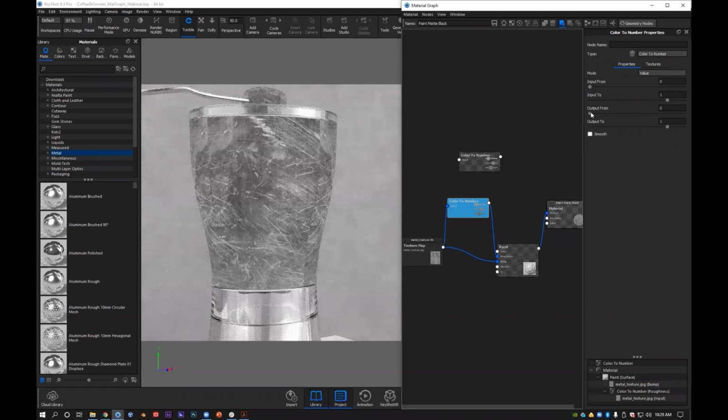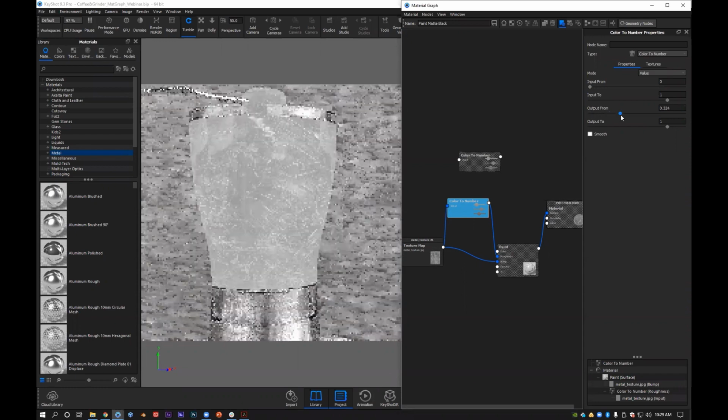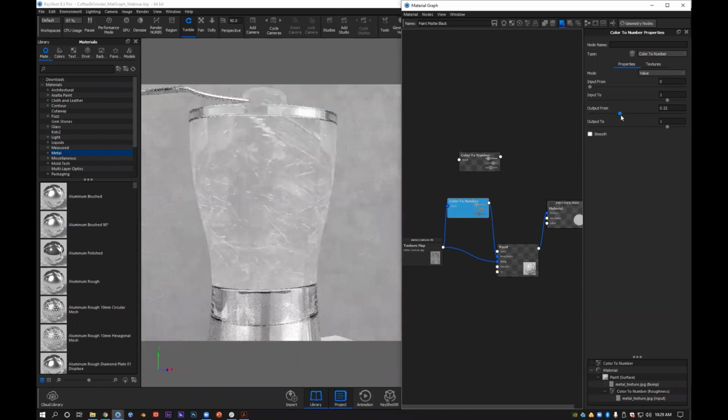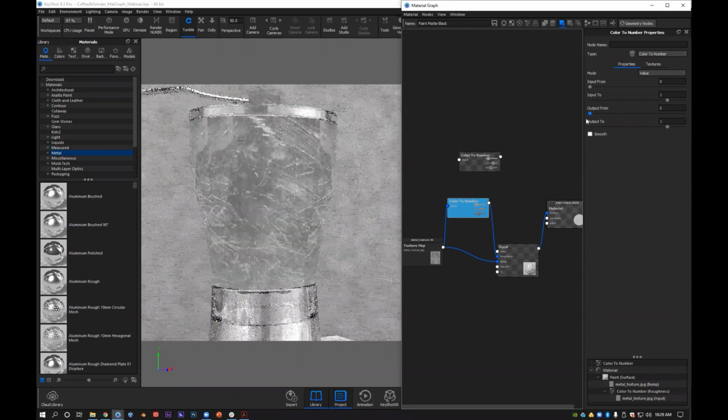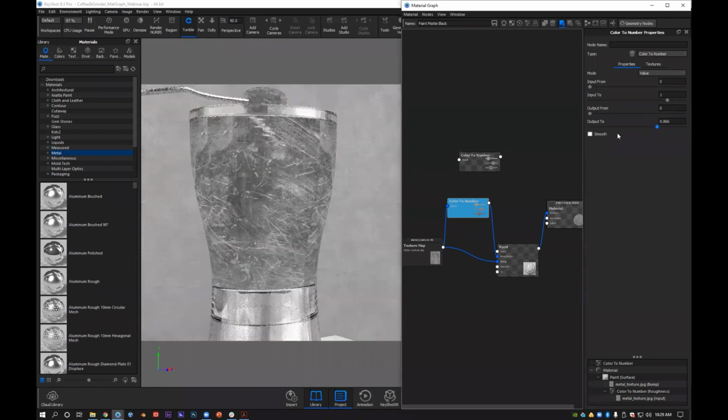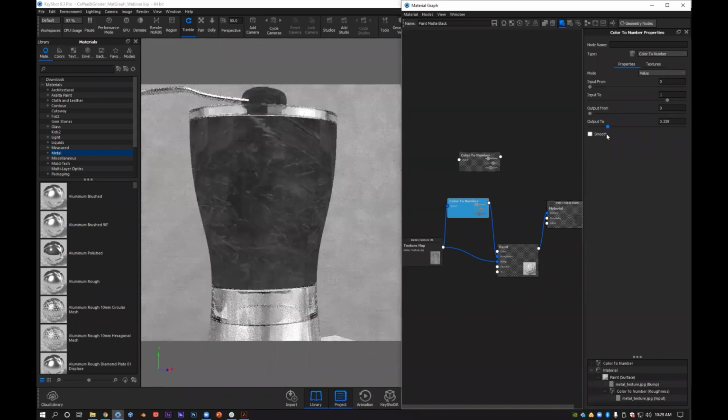And then I can actually go ahead and start adjusting how much I want it to actually affect my parent node. So as you can see, the output from, which is 0, is affecting my dark colors, and then my output 2 is affecting my light colors. So you can create a more homogeneous kind of material.